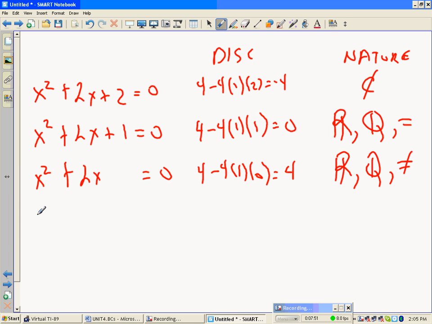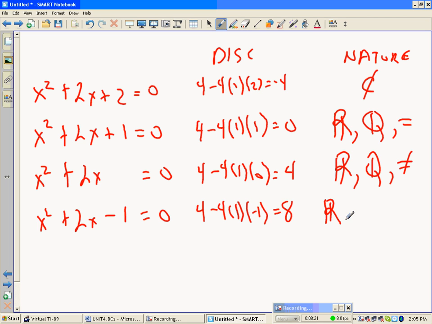Okay. And how about this one? x squared plus 2x minus 1. So b squared is still 4, a is still 1, but c is negative 1. What do you get? 8. All right, so when the discriminant is positive, but not a perfect square, what happens when you square root it? It's irrational. So real, I'm going to fix this. Hang on. This is 8. Okay, so it's real, and it's irrational, and it's unequal.